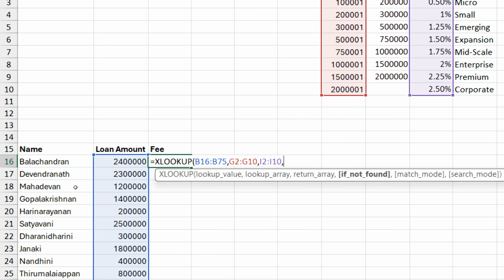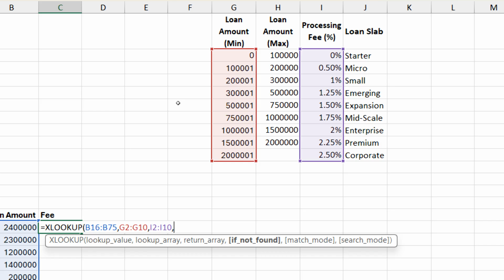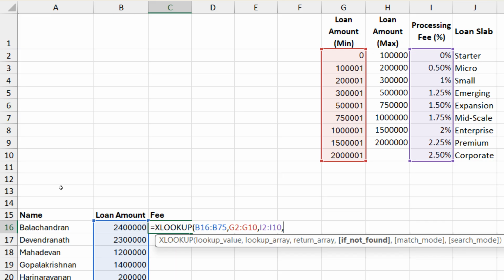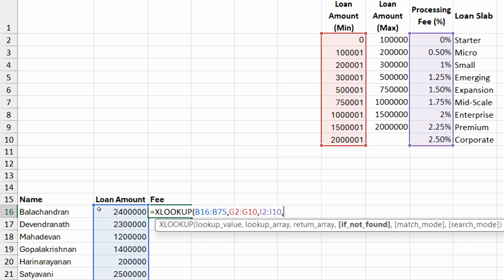Could you tell me where it will not be found? 99% it is going to fit. Everything will be fitted inside this. If the loan amount is negative, there is a chance of a negative loan amount. Still, it is a better practice. If it is negative, I will put a 0. So negative on the processing fee says 0. I will get a 0 here. Okay. Then, this step is very important. Comma.